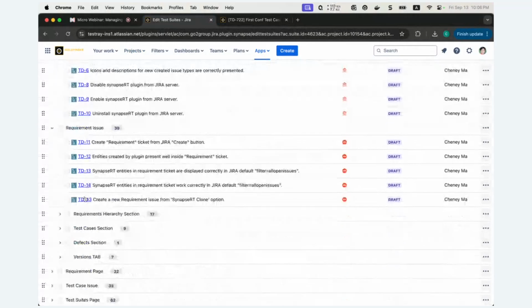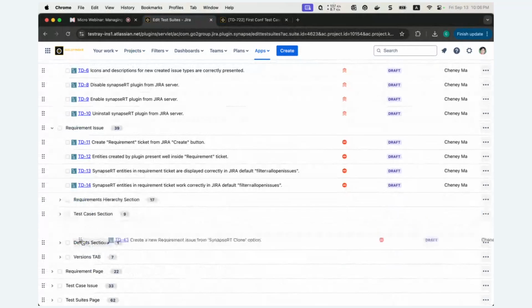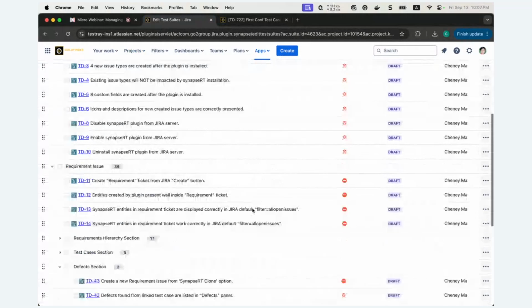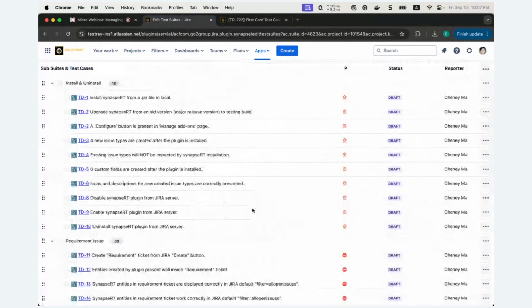For example, here, this 14.3 should be inside the defect section sub-suite. You can simply drag and drop it this way, and then if you open this defect section, you see there are two test cases. So this is how you restructure, or organize, your test cases through our test suite feature.